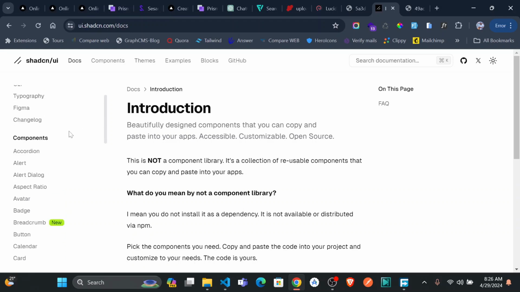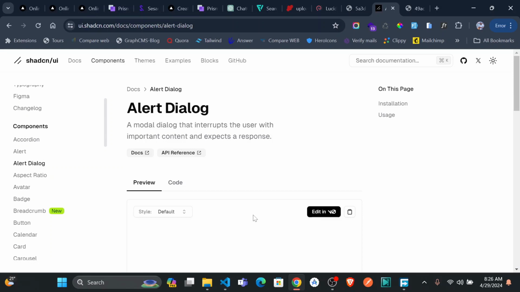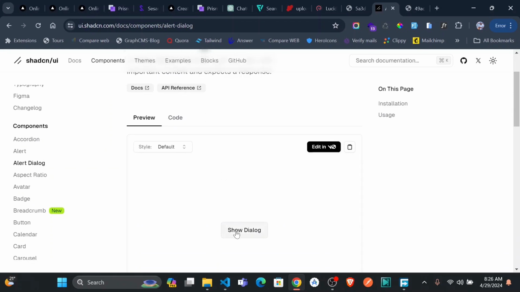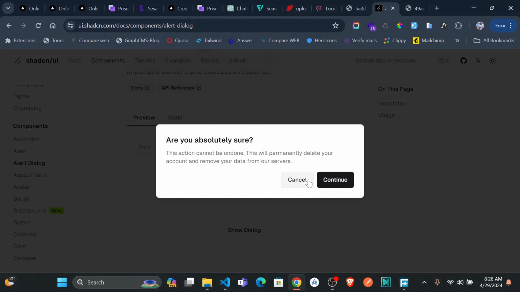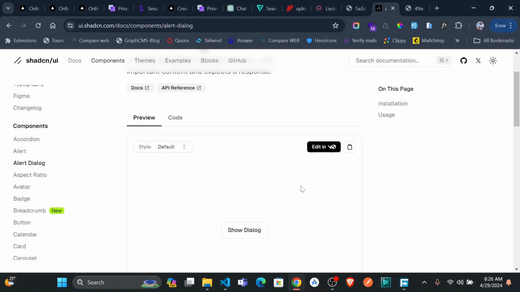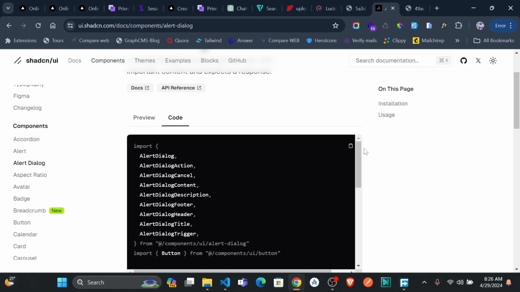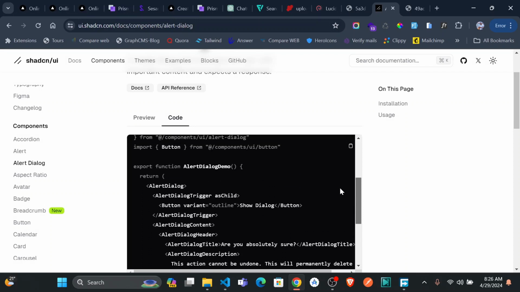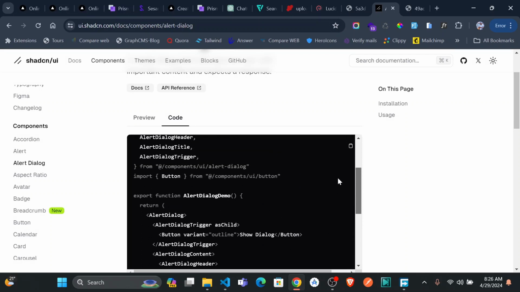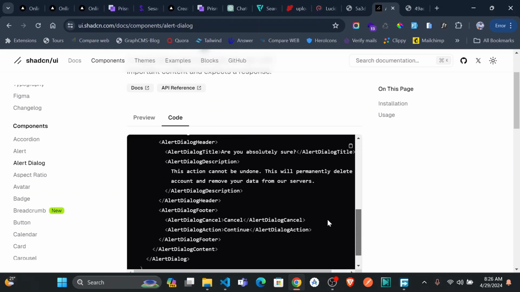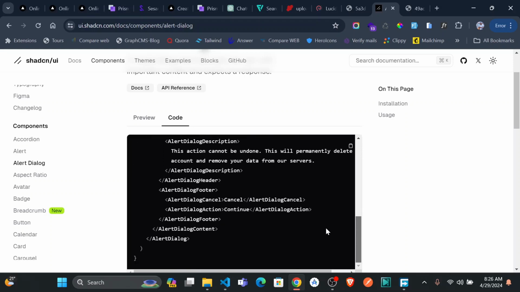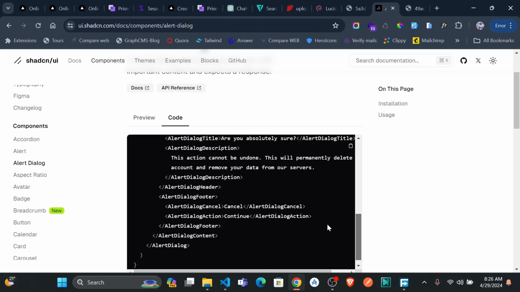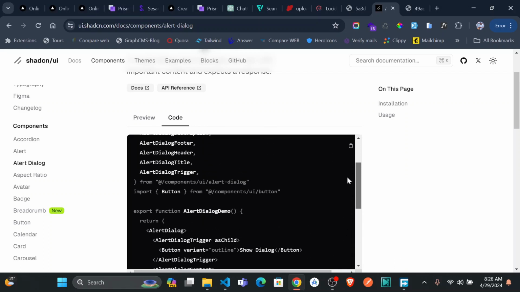It has something like alert dialog. What is this alert dialog? If you just come here and show dialog. Okay, continue. Are you sure? So you just say cancel. Okay, I think this one would work. Let's just first see here. So we have the cancel and the delete. So cancel closes, and then this is where you're supposed to put that, I guess.